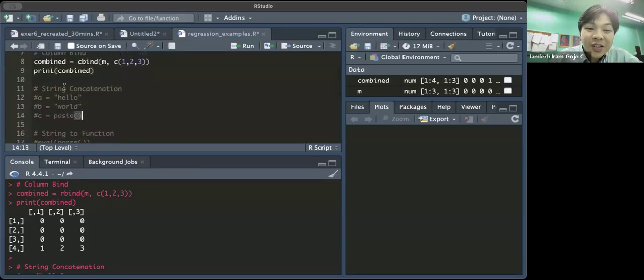Next is yung string concatenation. So, makakatulong din tong string concatenation. Ang ginagamit nating function to concatenate strings ay yung paste. So, for example, gusto nating i-concatenate si A tsaka si B, si hello world. I-list lang natin dito kung, let's say, meron ka pang ibang gustong i-concatenate. So, ililist lang natin siya separated by comma.